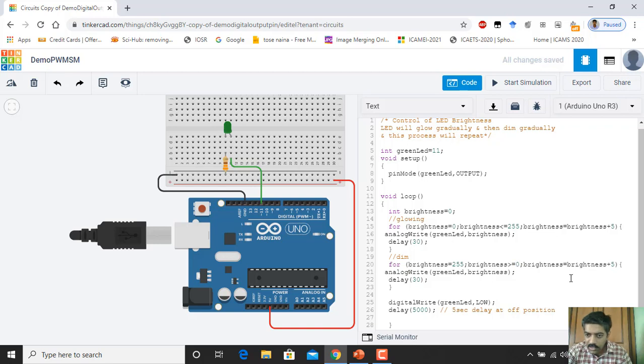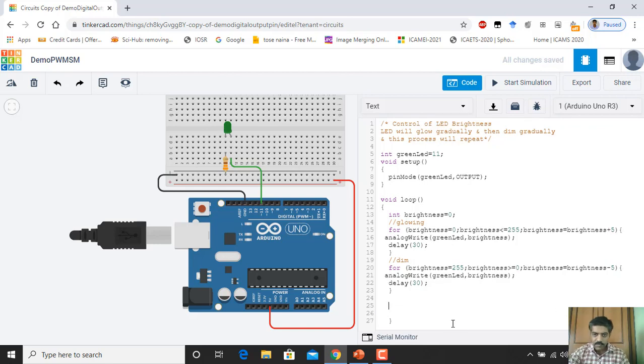Okay, and how will it change? Say brightness will be equal to brightness minus 5. Okay, now again the delay is this. These two lines are not required. These two lines you can delete. Okay, then now tell me what will happen, whether this is all right or not.